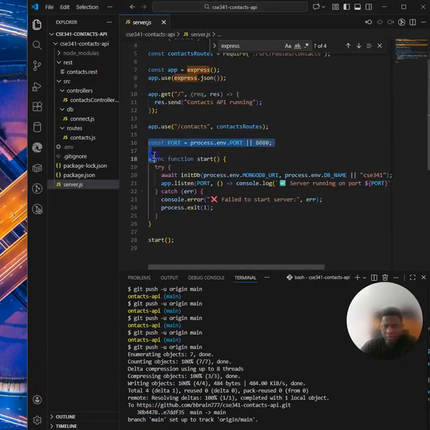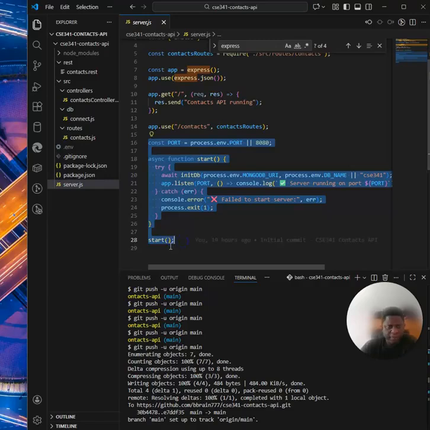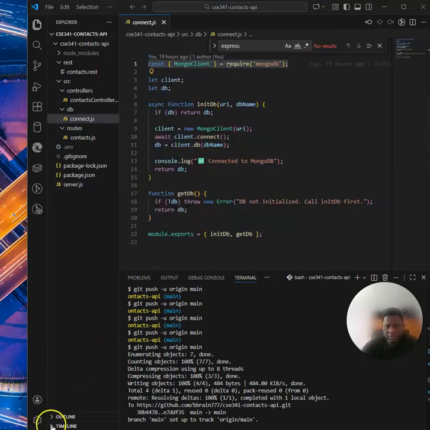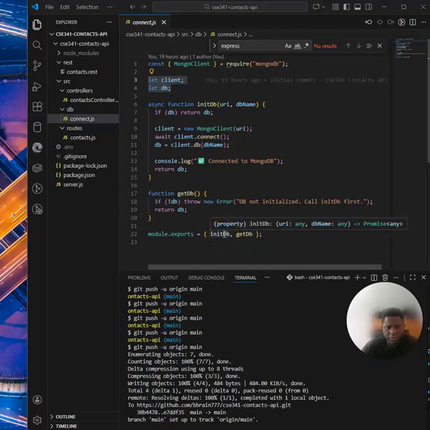Using this formula here, I connect MongoDB first, then start listening. If the MongoDB connection stops, the server stops. And in my connect.js, this helps to import the MongoDB client from the MongoDB driver, while this formula helps store the MongoDB client and database instance, so we can reuse one connection.